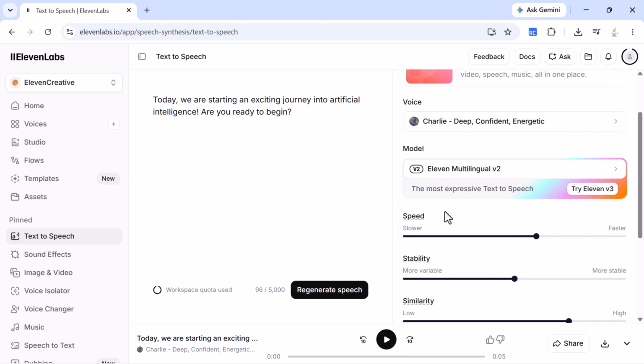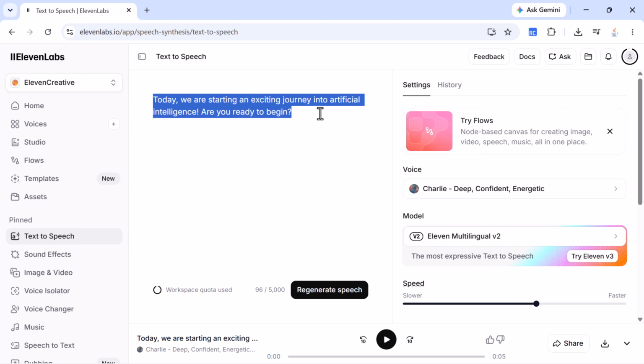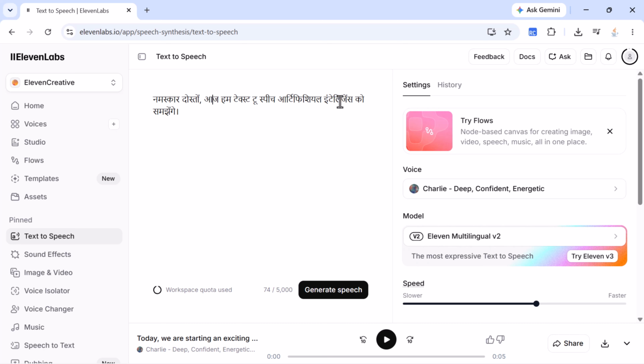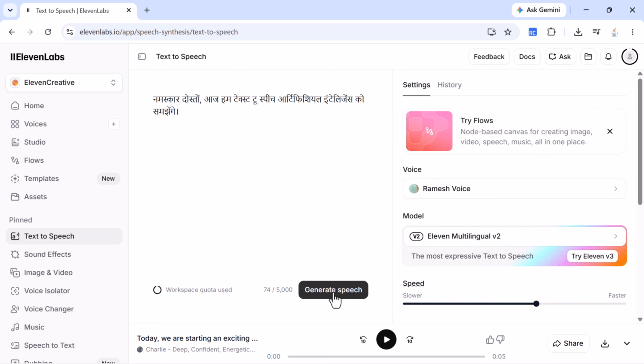We can also test a different language. For example, I will enter a short sentence in Hindi. नमस्कार दोस्तों, आज हम टेक्स्ट टू स्पीच आर्टिफिशियल इंटेलिजेंस को समझेंगे. Now, let's select a suitable voice and generate the speech. Let's listen to the generated audio.